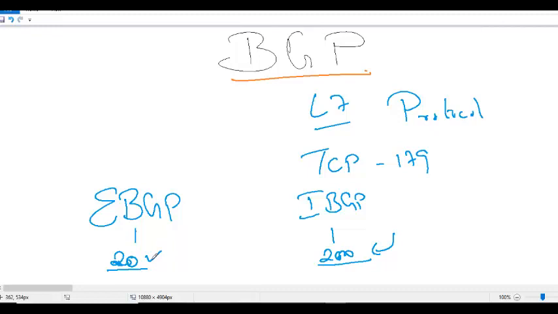Even if you don't understand what I say, at least you should know 200 for IBGP and 20 for EBGP. And the port number is TCP 179. And it is an application layer protocol. Next.